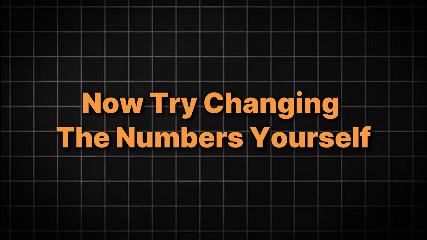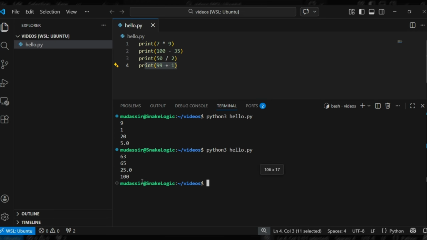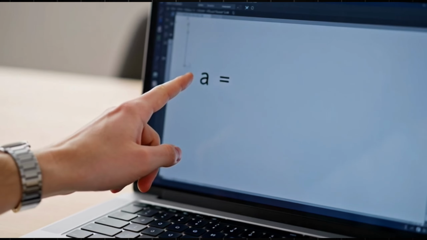Now, try changing the numbers yourself. For example, print 5 multiplied by 9, print 100 minus 35, print 50 divided by 2, print 19 plus 1. Run it each time. The computer gives you the answer instantly. Why, it's faster than counting on your fingers. You will use this a lot when your programs get bigger, doing the same math things all the time.